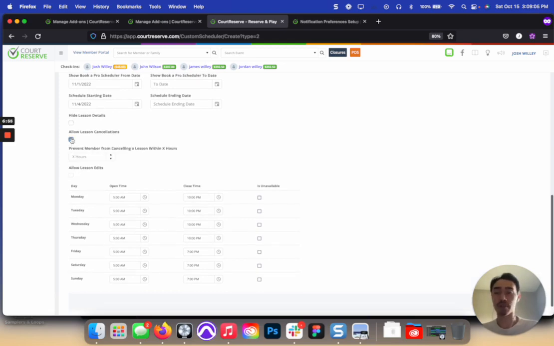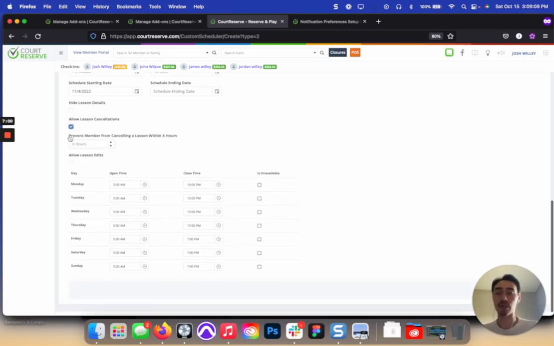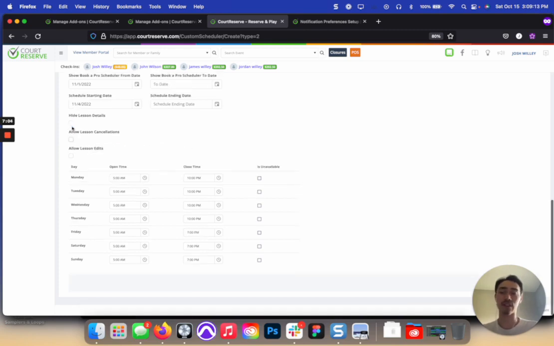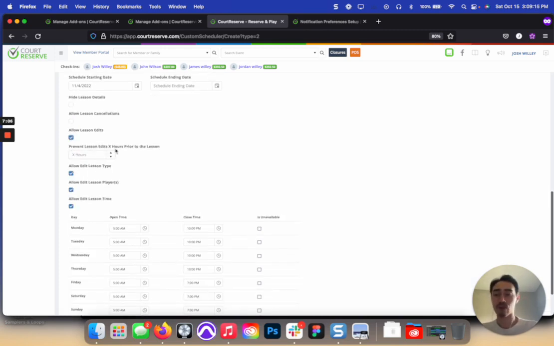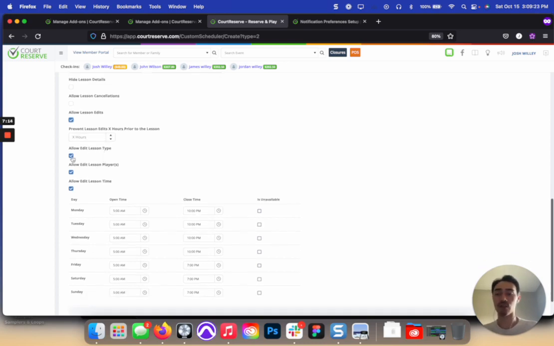And then you can also choose to allow lesson cancellations or edits. Both of those are optional. You can either check them or uncheck them. But you'll also be able to prevent members from canceling within X amount of hours if you allow cancellations. With the edits, there also will be some similar settings, so you'll be able to prevent edits X amount of hours prior to the lesson, and then you'll also be able to choose, out of all those fields, which ones they will be able to edit.